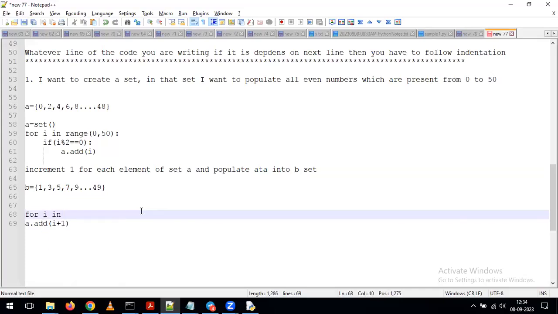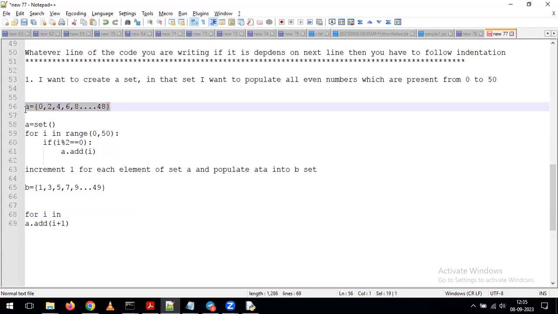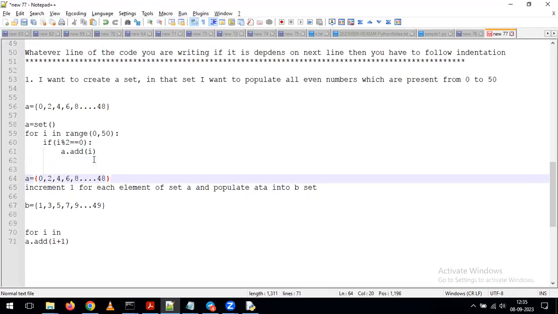For i in range. Why do we need to go for range? That's why I'm saying I don't have any requirement for the even number. I don't have any requirement for the odd number. Try to understand the requirement, Andy. In the earlier example we didn't have any set, but in this example we already have the data set called A. Now on top of this data set, I want to increment each and every element value by 1. With that, I want to populate one more set.